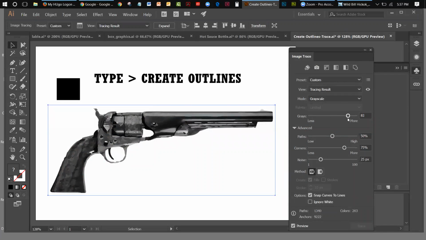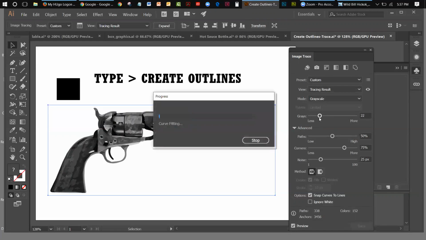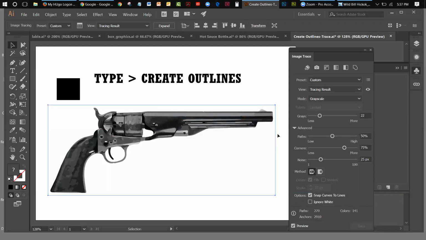So actually, I think what I'm going to do is drag it down to about a quarter, right about there. Let's see what that does. Maybe a little bit more. Let's go a little bit more, right about there. Okay, let's leave that there for a minute. Then I have paths and corners. All right, now I'm at 50%. Low pass would do this.